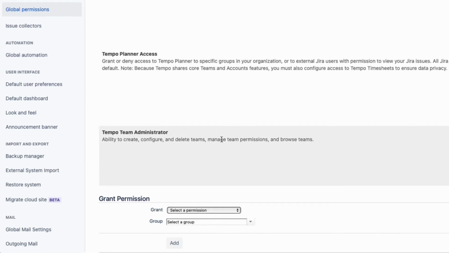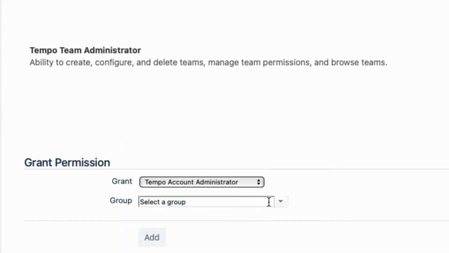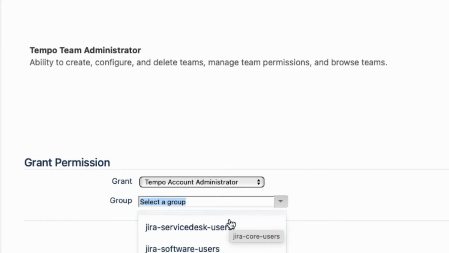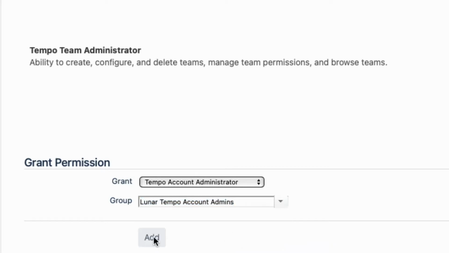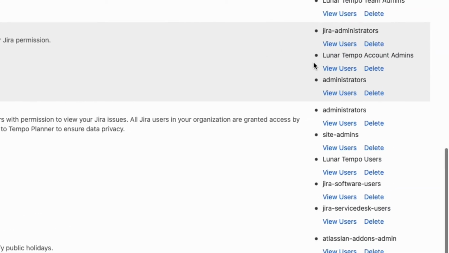Down at the bottom, he needs to grant this permission to a Jira group that he's already created, called Lunar Tempo Account Admins. This group includes project managers and members of our financial team here at Lunar Industries. And you see that this group has been added to the Tempo account admin permission.